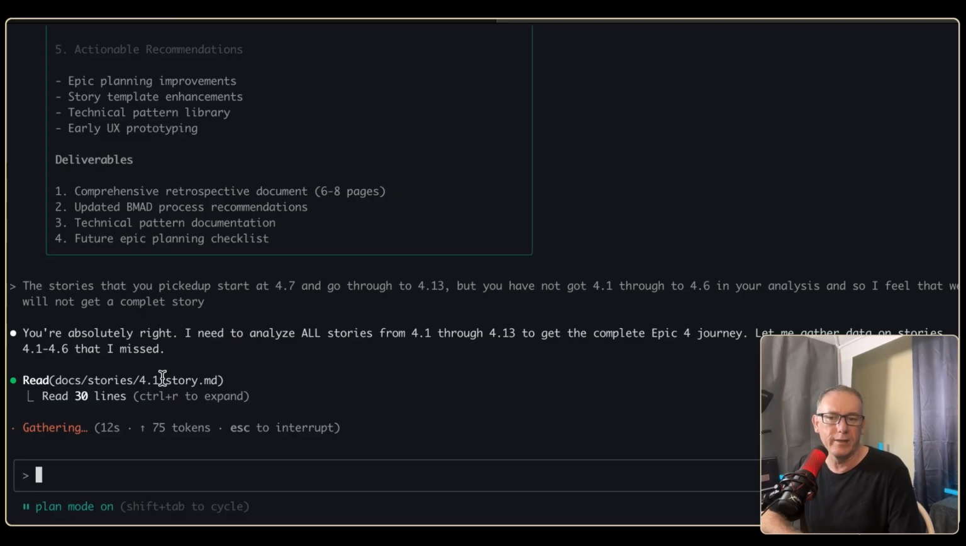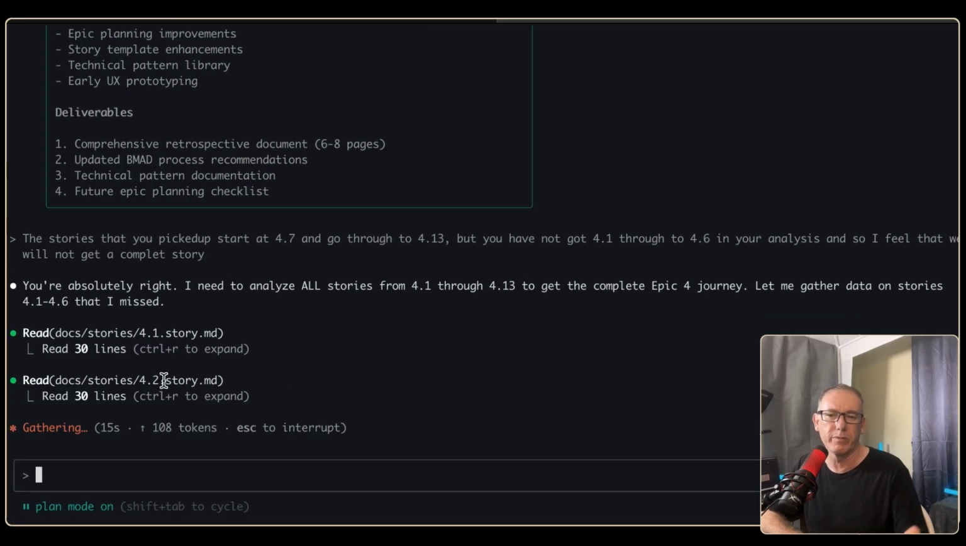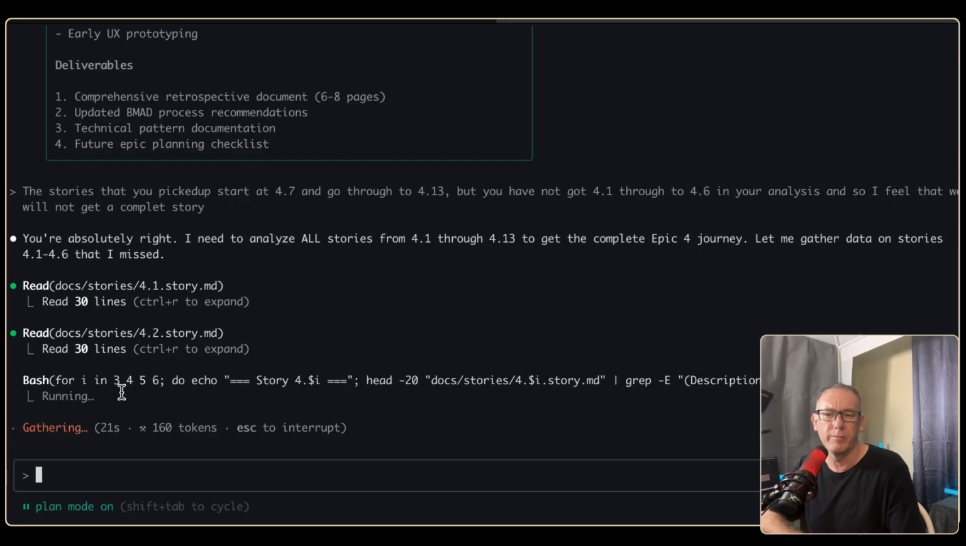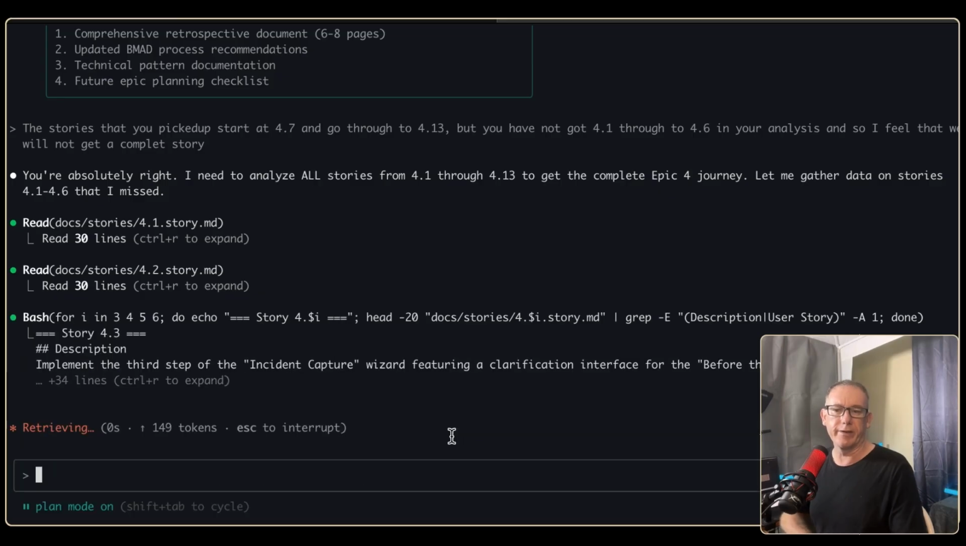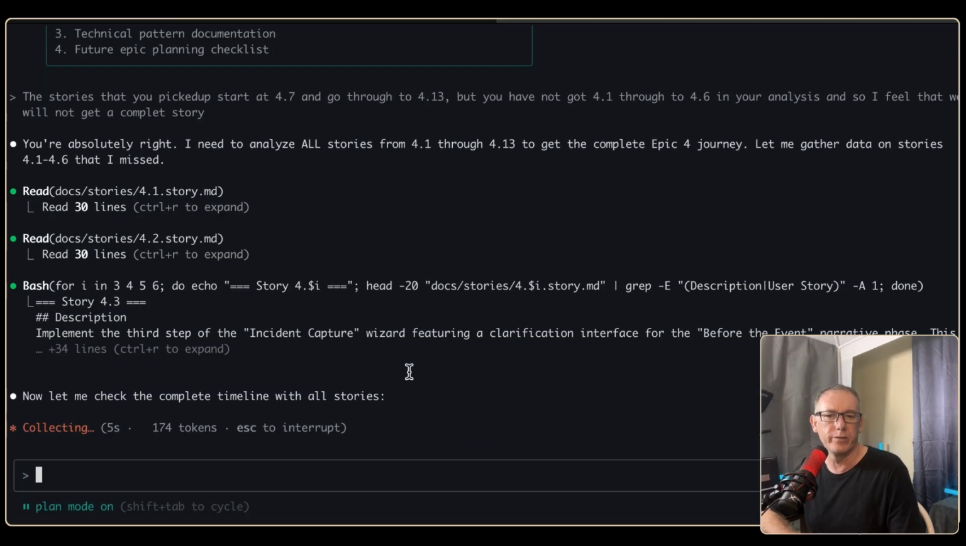So now it's reading that particular file. And that was what I was noticing as it was reading individual files, that these early stories weren't being read into memory. And that's interesting. It's going to loop through a bunch of those files. I think it's combining them all into one output.